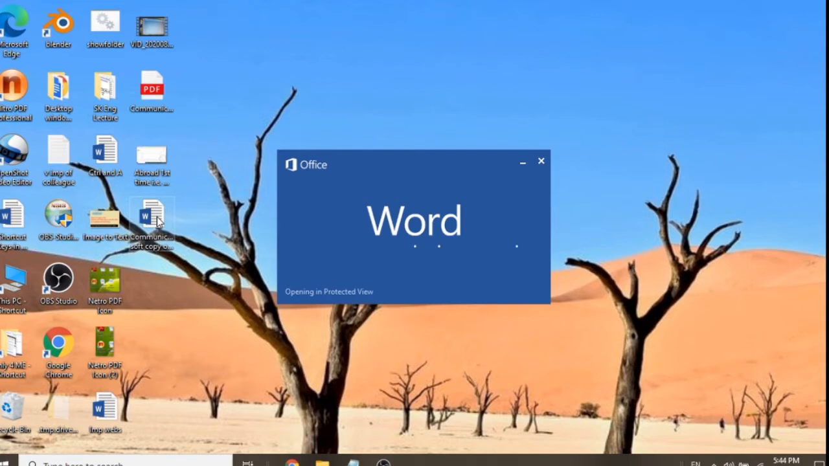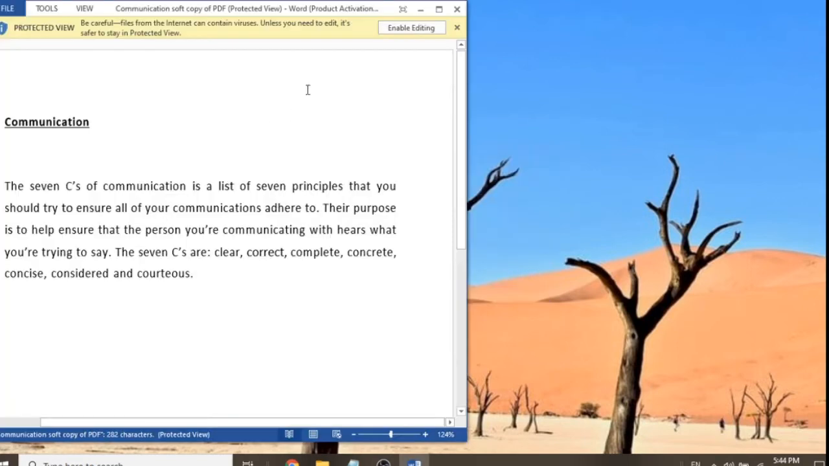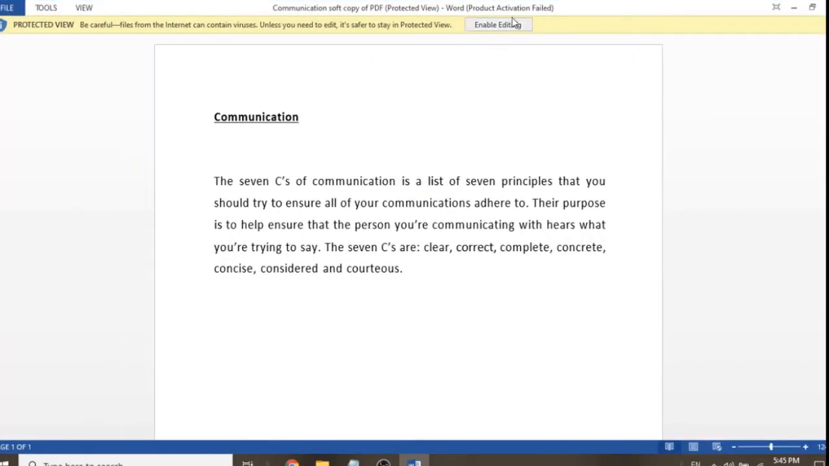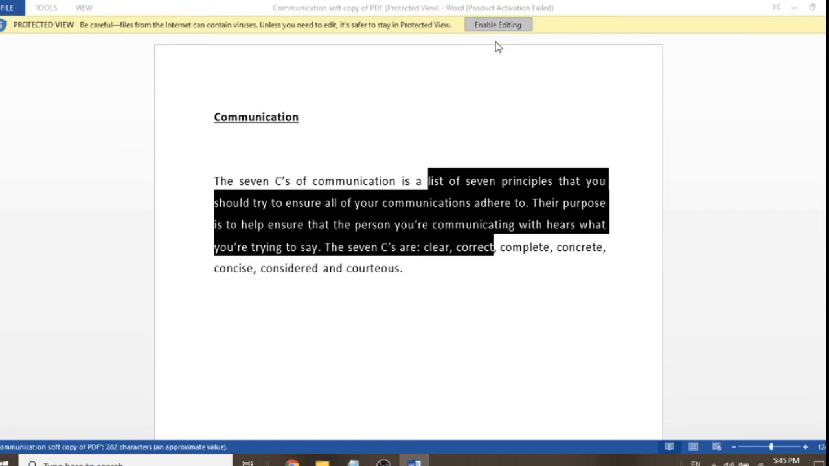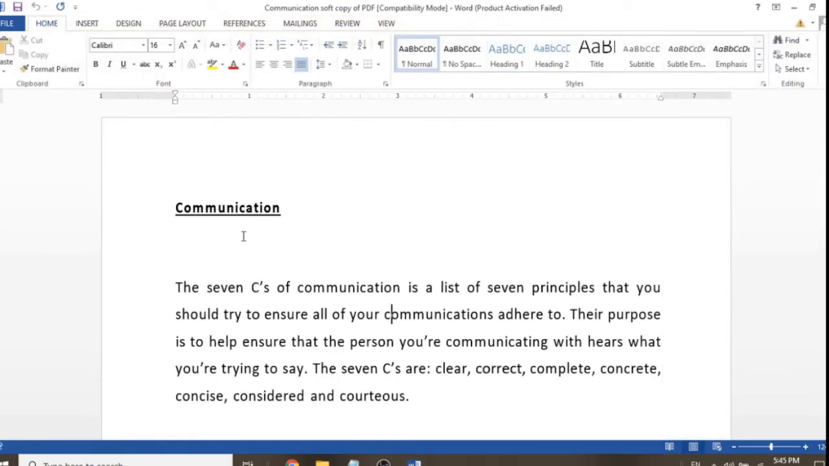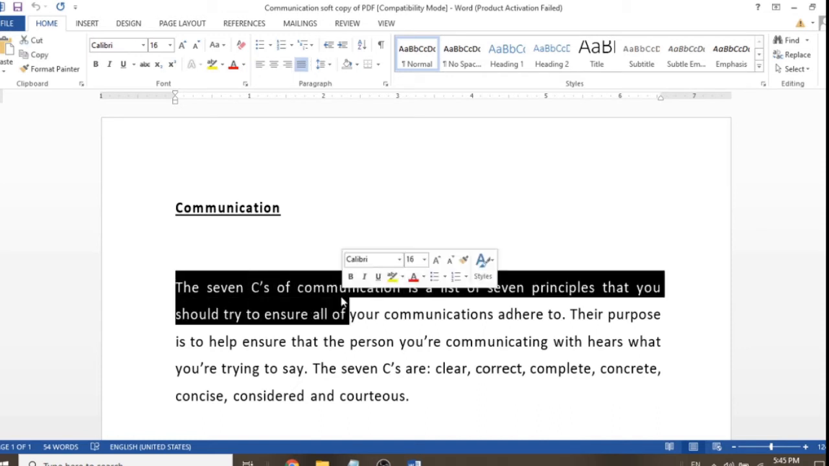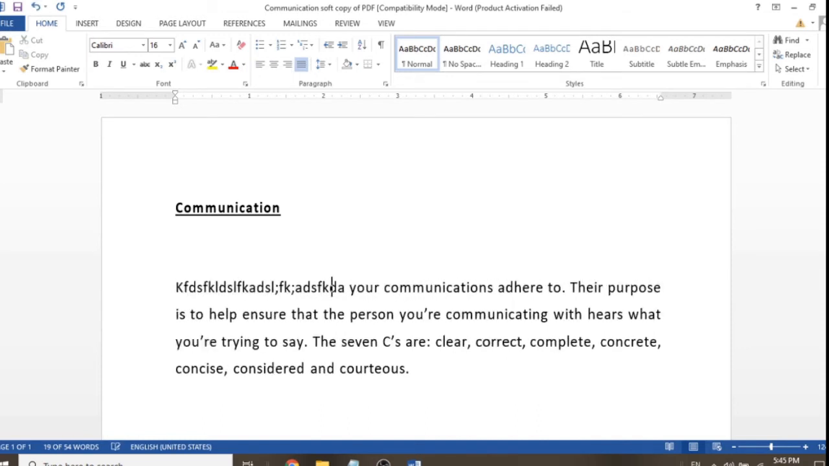I'm going to open it. Remember, press the enable editing button. If you don't enable it, it will not allow any editing. So I enable the editing button, and now the text is deleted, more text is added.